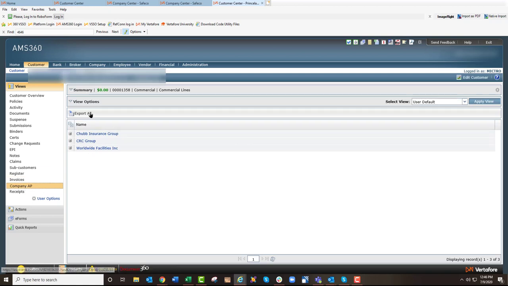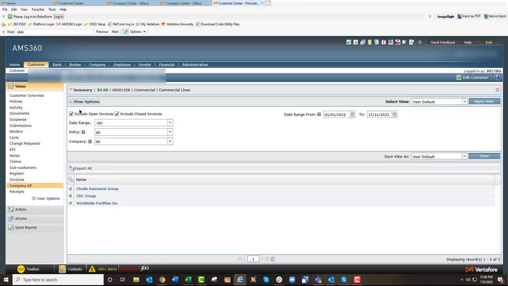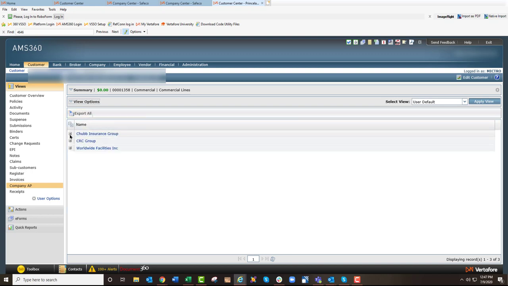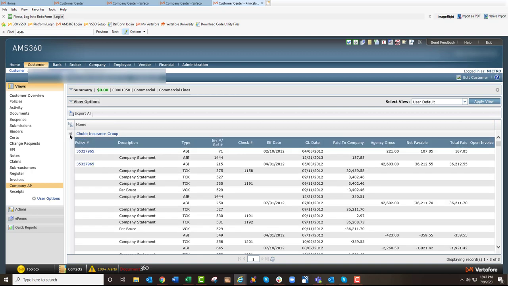There it goes. And what I'm going to do right away is view options, and I'm going to make sure both open and closed invoices are included. And I'm going to leave the date range as all. Save it if it's not already saved. It's already saved in this case. So now I'm going to go back and look at that insurance company.